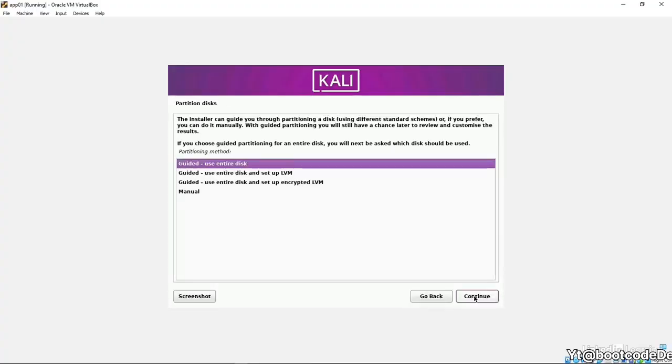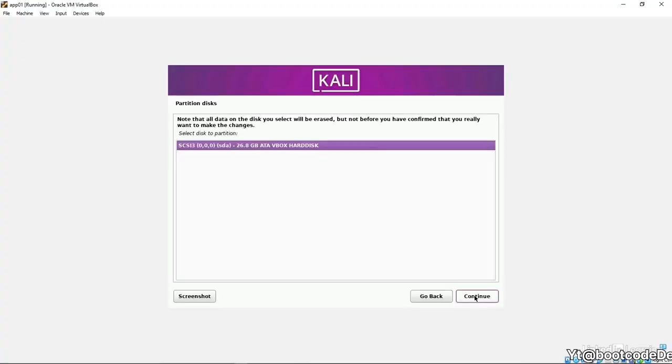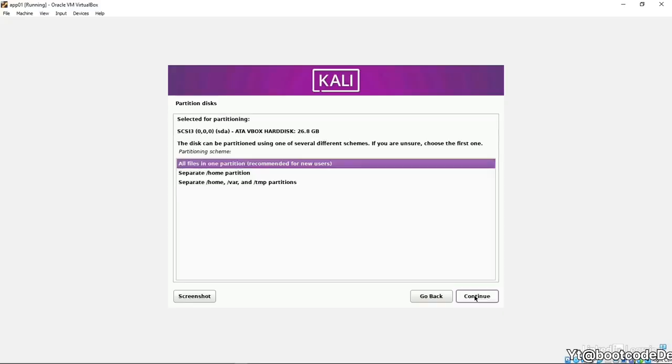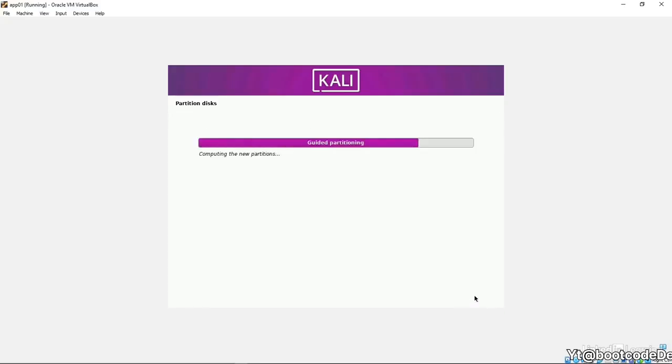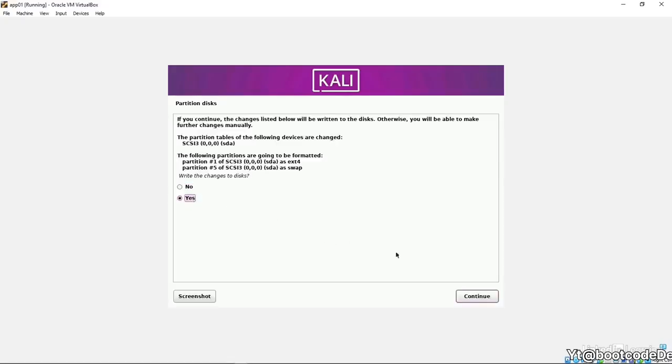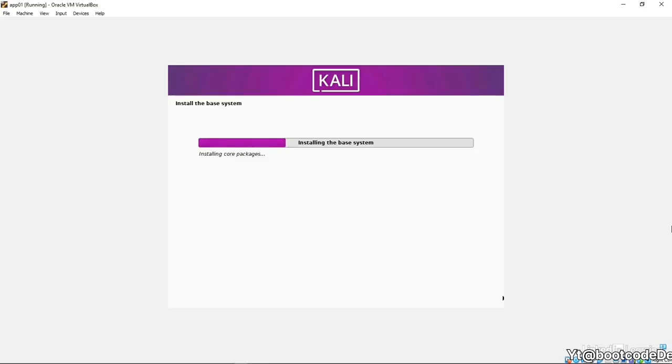Okay, and I'll take the defaults for the partition. I'll use the entire disk. We only have one hard disk. We'll use all files in one partition, and we'll write that to disk. And yes, we want to write the changes to disk. Okay, so we're installing the base system, and that'll take a little while. We'll come back to continue the installation when that finishes.